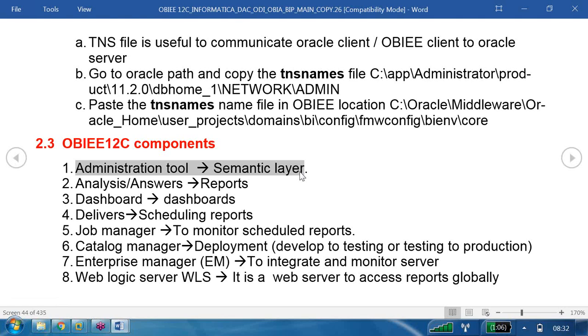These three works are common for most of the reporting tools. Why I used here "most of the reporting tools" is some tools are available without semantic layer also. That means they have only how many works? Two works only, reports and dashboards. Okay, but major tools are available with what? Three works: semantic layer development, reports development, dashboards development.